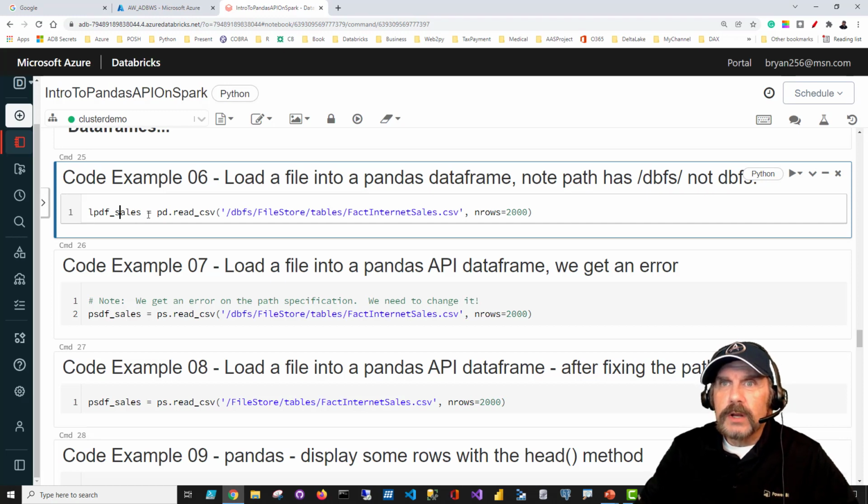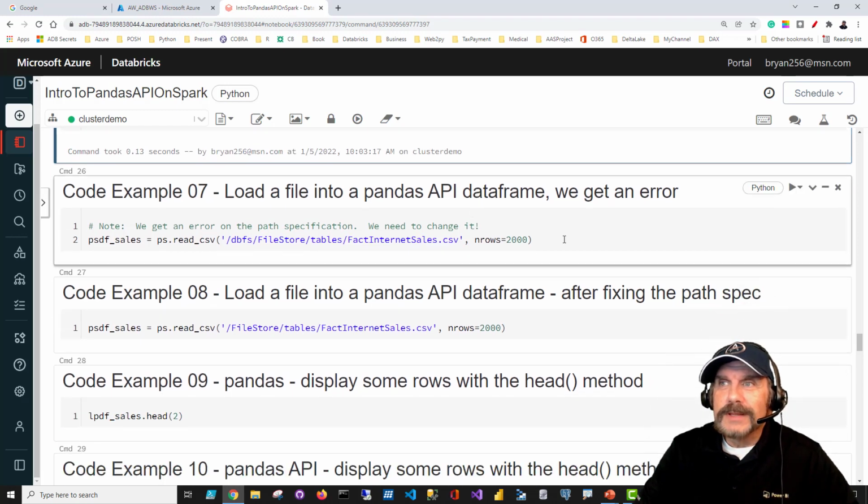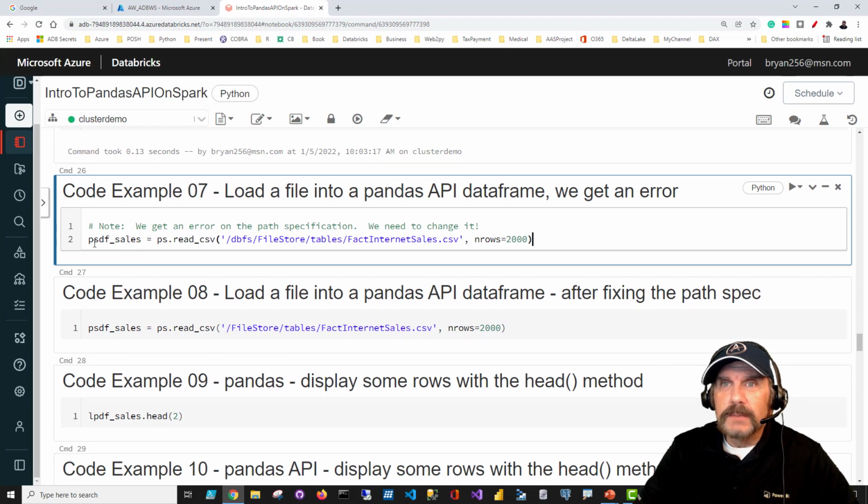So starting here, we're going to just load in LPDF sales. I use this prefix, local pandas data frame, LPDF, so I know what is in the data frame. That's my standard. I'm going to be using the good old PD read CSV, and then I give it the path and nrows just to limit this. I also want to test, does it support the nrows limit parameter, because I found that in Dask it didn't, so I was a little curious if it would work here. No problem, of course, for pandas, but let's try it now with the Pandas API on Spark.